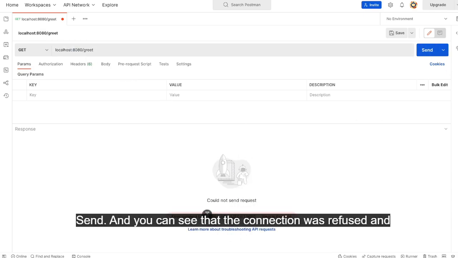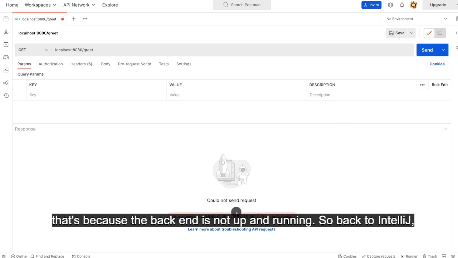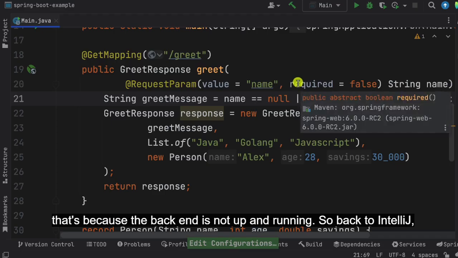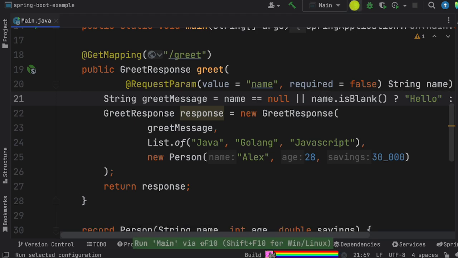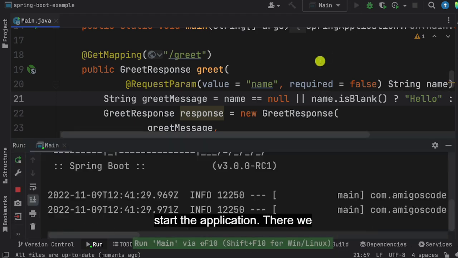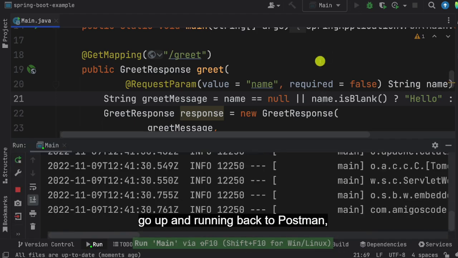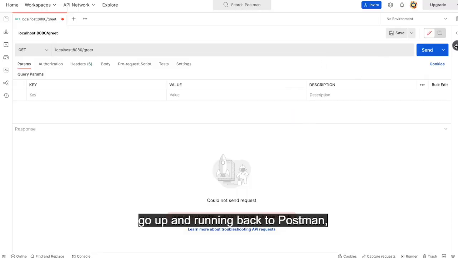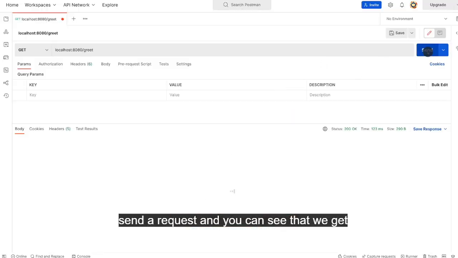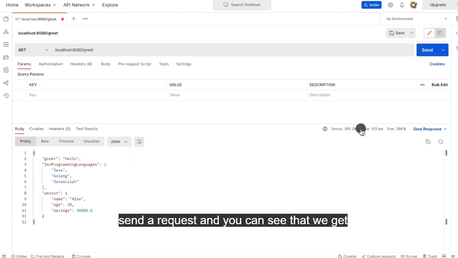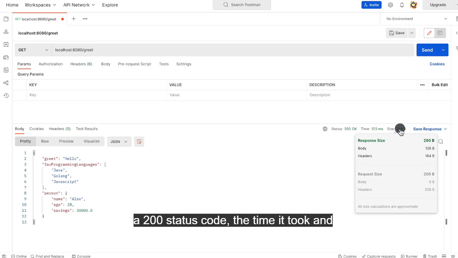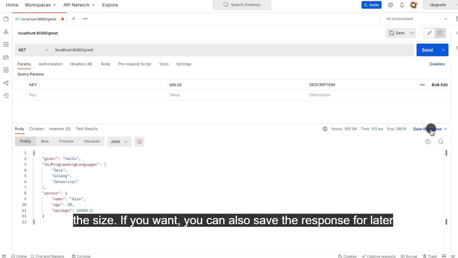And you can see that the connection was refused, and that's because the backend is not up and running. So back to IntelliJ, start the application. There we go, up and running. Back to Postman, send the request. And you can see that we get a 200 status code, the time it took, and the size. If you want, you can also save the response for later use.